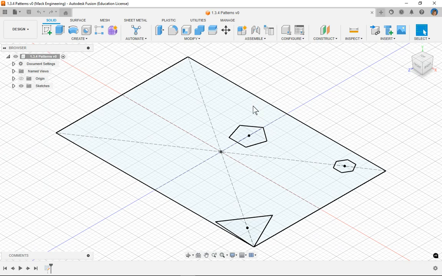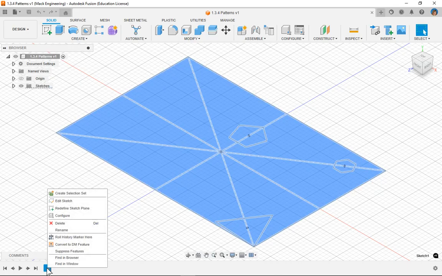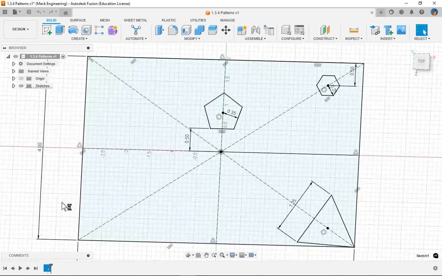Okay, now what we're going to do is add on to this. We're going to create patterns of each of these polygons on here. We are not going to start a new sketch. We are going to continue with the sketch we have. You're going to go down to your timeline down here. You are going to find sketch 1, you're going to right click, and you are going to click Edit Sketch.